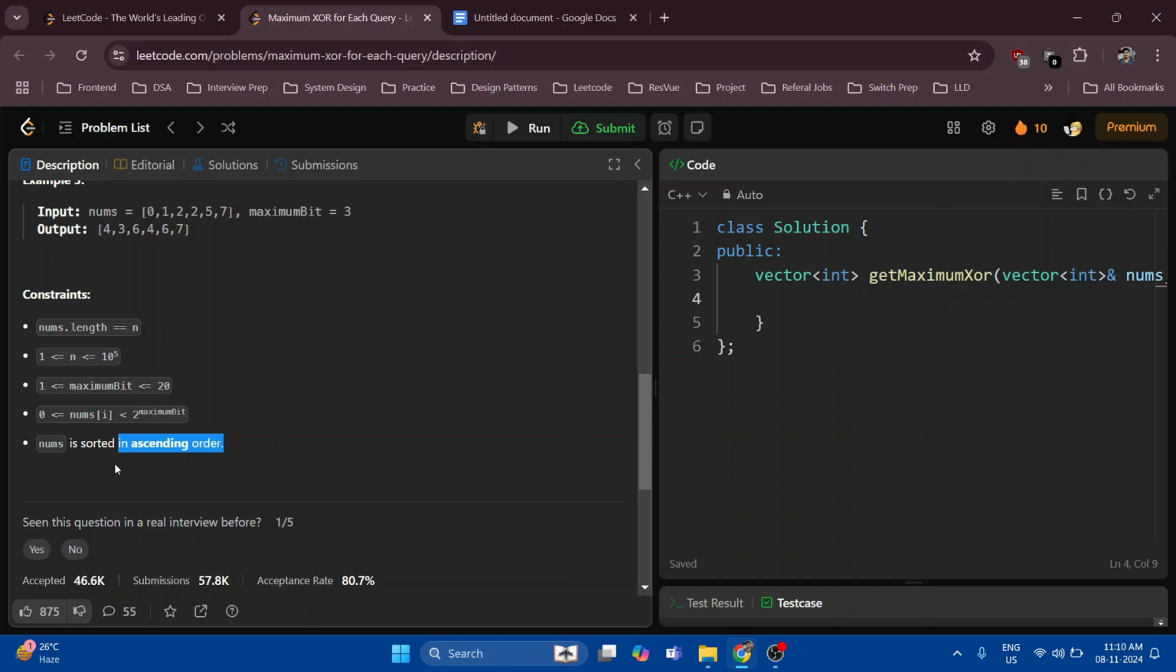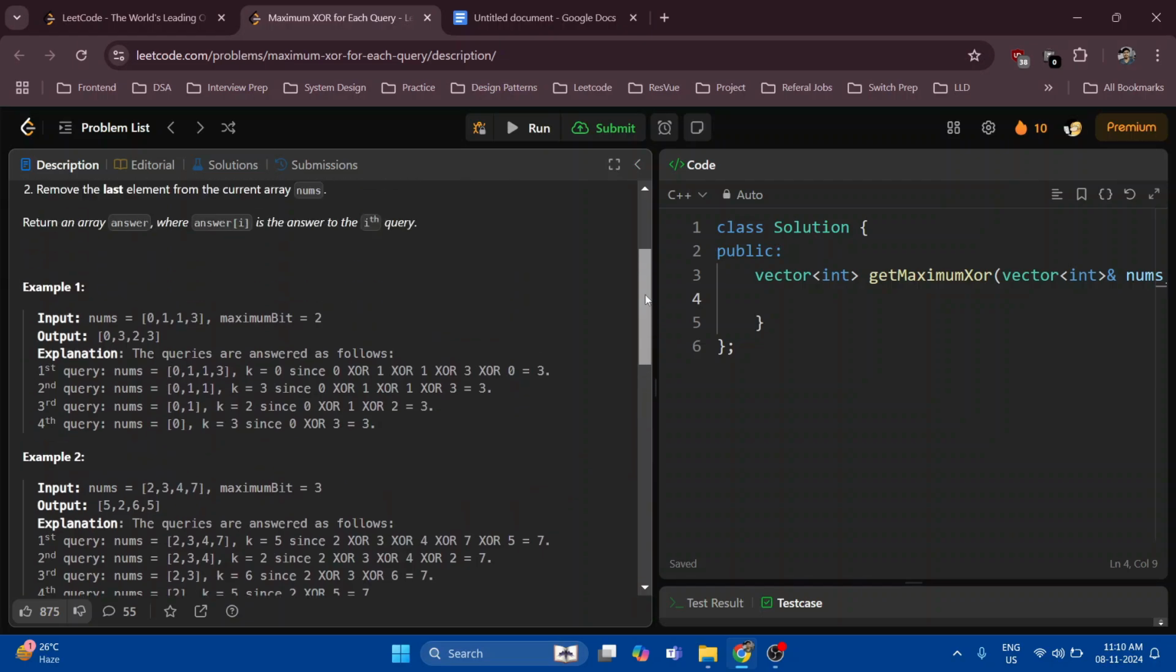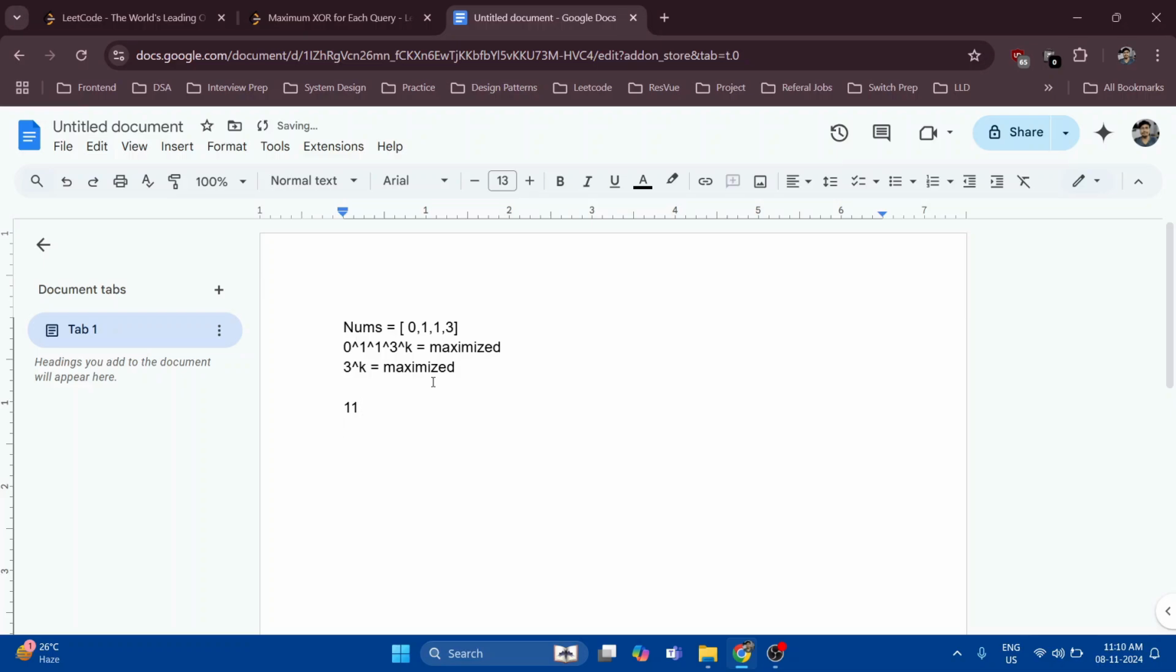Will this help me? Will this thing help me? We will find out. Okay, n is 10 to the 5. So maximum bits. Basically we need to construct a number which is 2-bit.